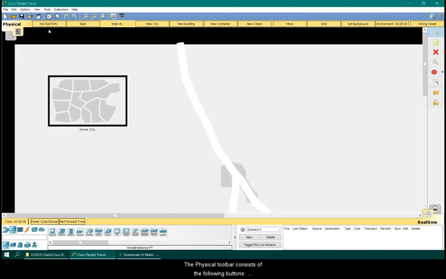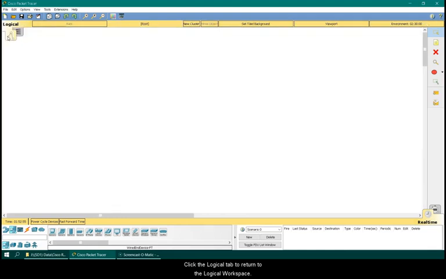The physical toolbar consists of the following buttons: Navigation, Back, Current Location, New City, New Building, New Container, New Closet, Move Object, Grid, Set Background, Environment, and Working Closet. Click the Logical tab to return to the logical workspace. This ends the interface overview tutorial.